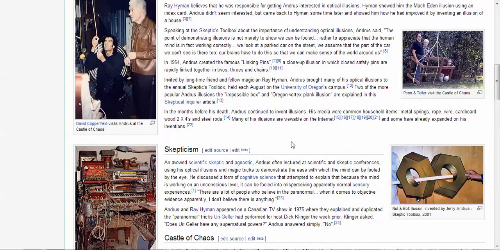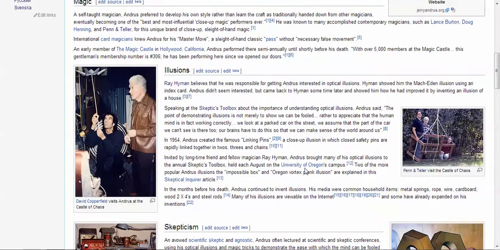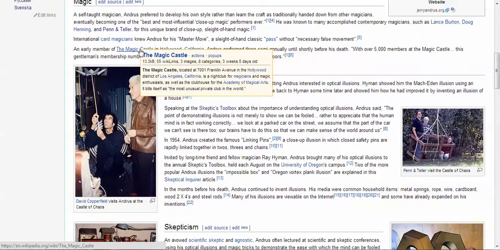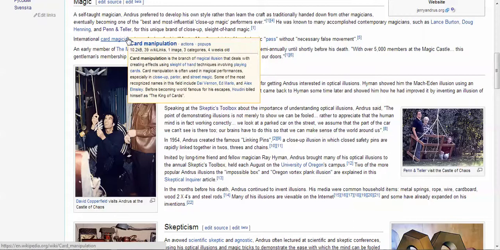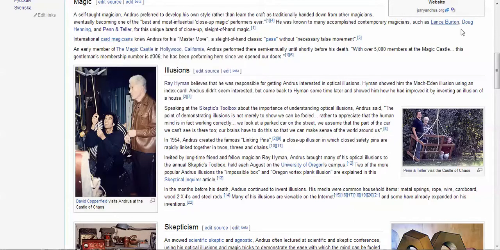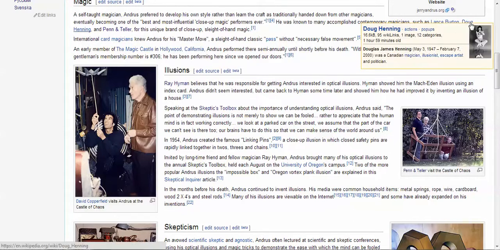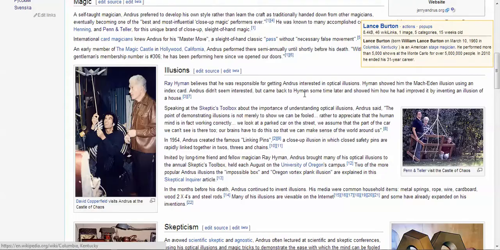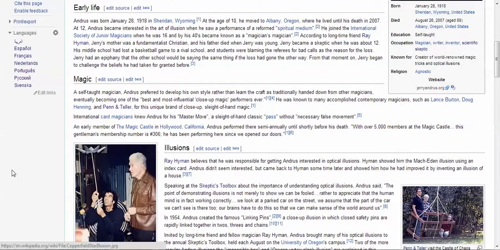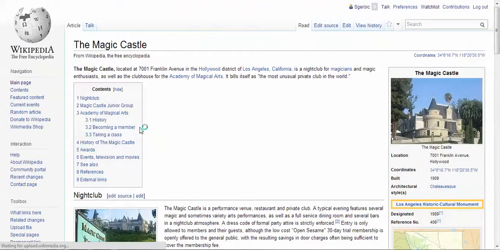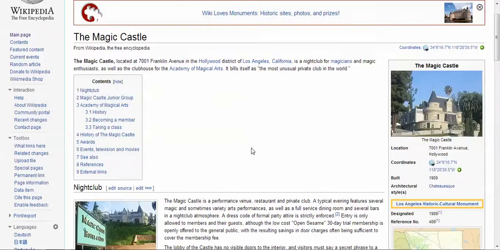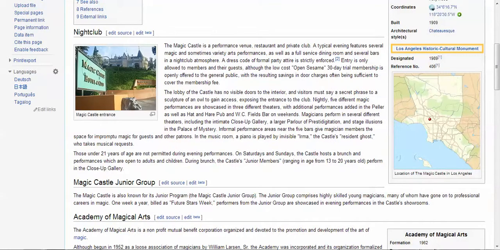Then what else should we look at here? All these blue links, as you can see, are all hyperlinks to other pages. This goes to the Magic Castle. This goes to card manipulation. This goes to Doug Henning, Lance Burton, and so on. So if I were to click on these, let's click on the words Magic Castle, and there's the Magic Castle's Wikipedia page. See? I'm going to go back.